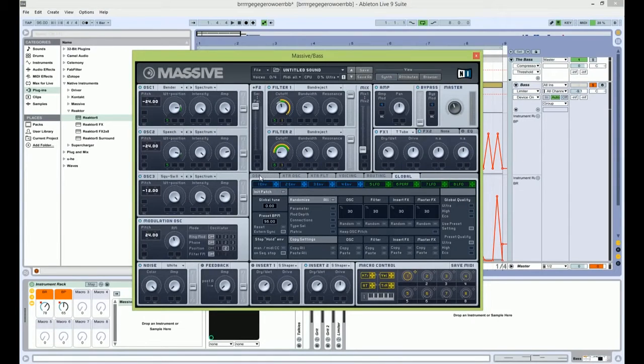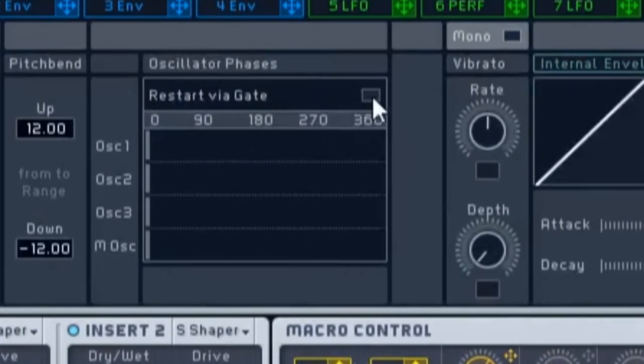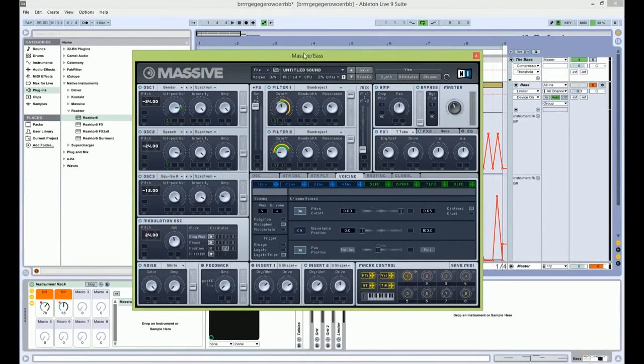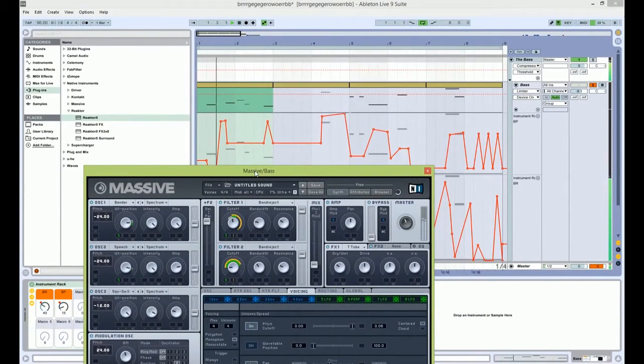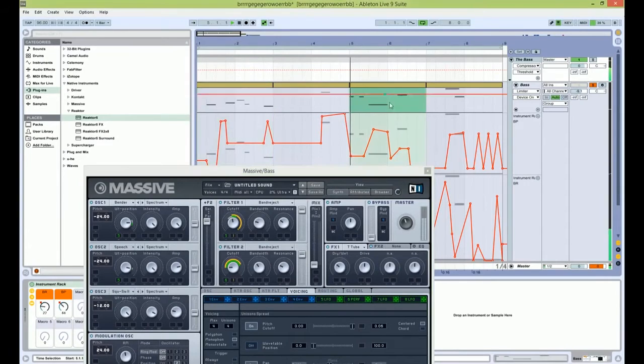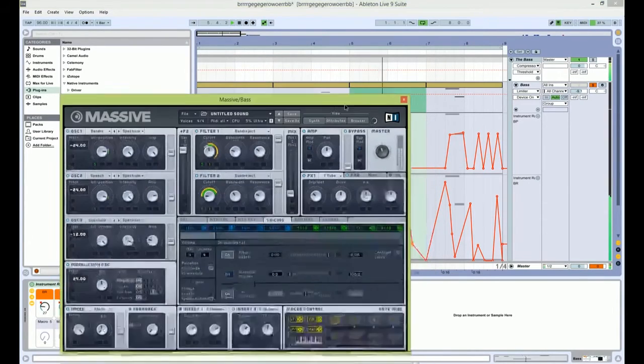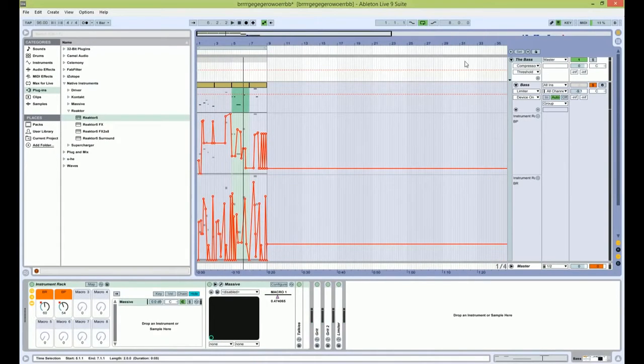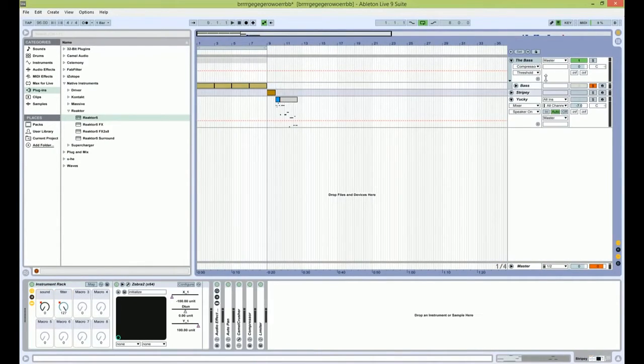The phase settings in Massive are right here under the Oscillator tab. You're probably all familiar with the Restart via Gate checkbox. It's just going to restart the phase from 0 each time you hit a note. If you wanted to start somewhere specific, you can pick that with the phase slider. So let's turn that on and go ahead and just detune it a little bit. So that really changes the sound. It brings out this characteristic phase sync kind of effect.